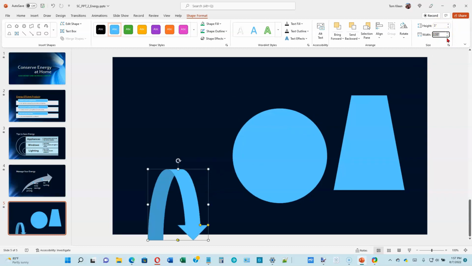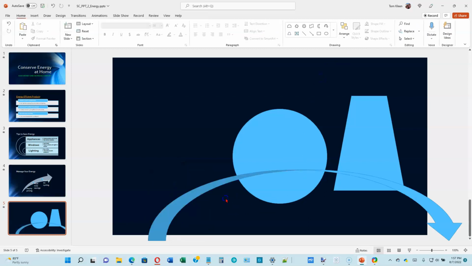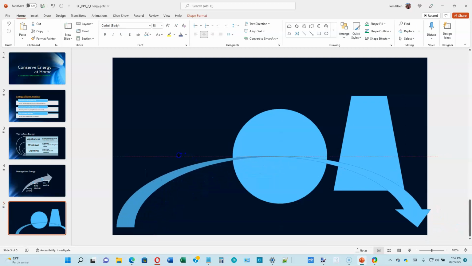And click on the width box. We want the width to be 13.5. You got the number 13.5 because that's the width of our slides. Go ahead and click someplace on the slide, and there's your arrow. If you click on the arrow and you get a 4-headed arrow here on the edge, you can click and drag it so that the whole arrow appears on the slide.